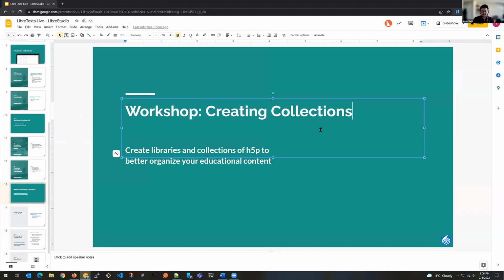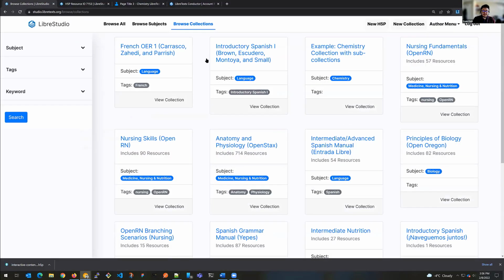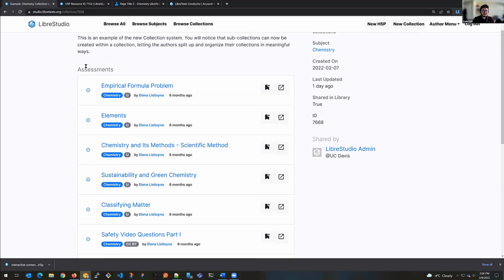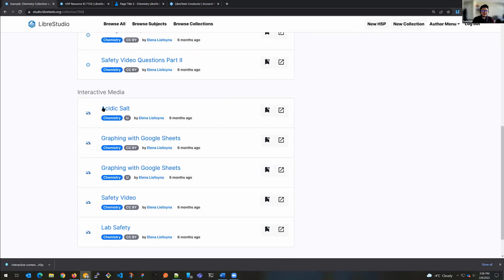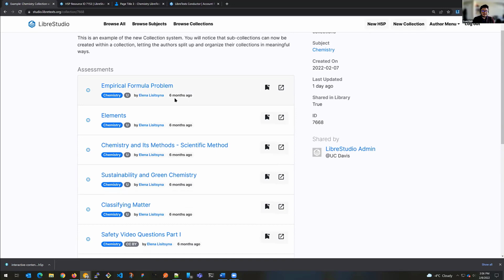One thing we're really excited about is collections. So within LibreStudio, you can create collections, almost like mini libraries or playlists. We can take a look at a collection here. Notice that this collection has a description, it has a subject, and then it has two sub-collections. It has an assessment collection and then an interactive media collection. And we can see all the different H5P inside of these collections.